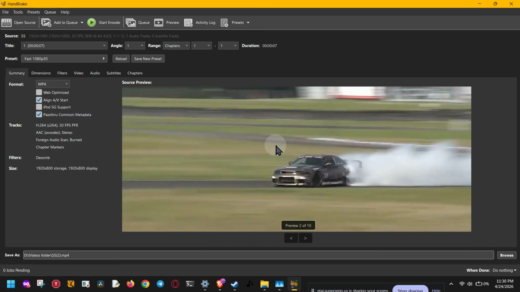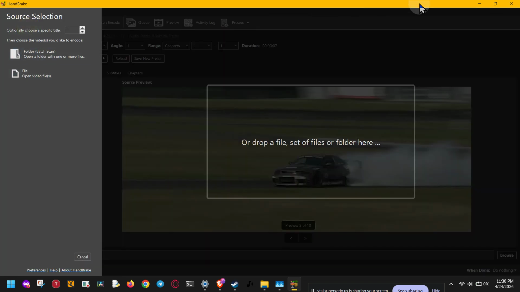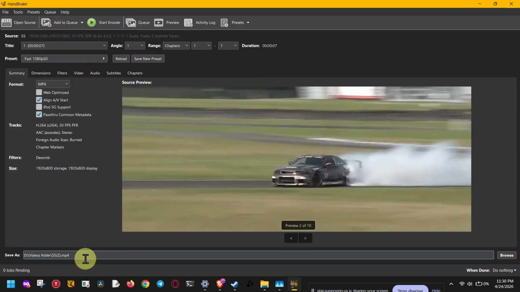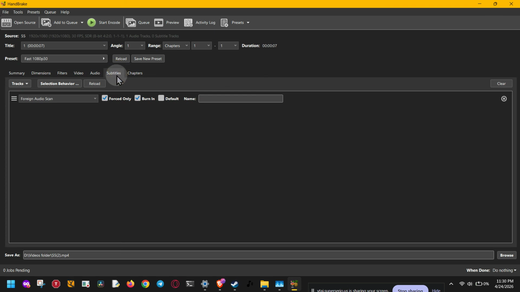Alright, let's jump right in. First, open HandBrake and load your video into the program. You can do this by dragging and dropping your file into the HandBrake window or by clicking to open a source file manually. Once your video is loaded, HandBrake will scan it and prepare the settings for editing. After that, look for the Subtitles tab near the middle of the interface and click on it. This is where you'll add and manage subtitles for your video.